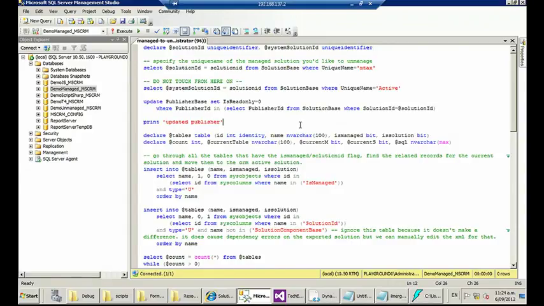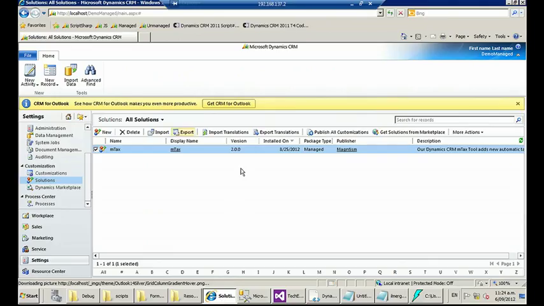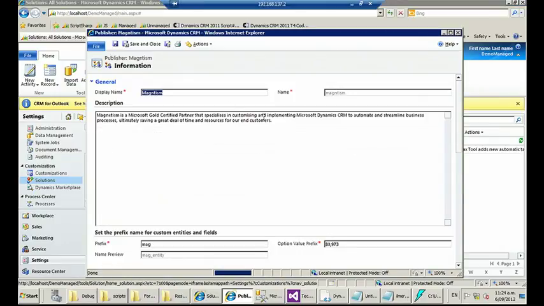So what I'm going to do now is run the script. It takes a few seconds. And if I refresh, you'll see that the managed is going to change to unmanaged. And if I click on the publisher, it becomes available for me to edit.